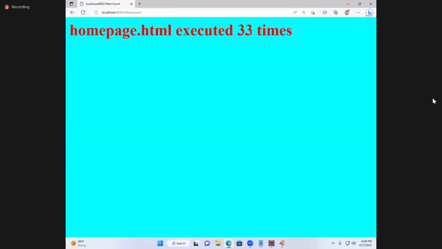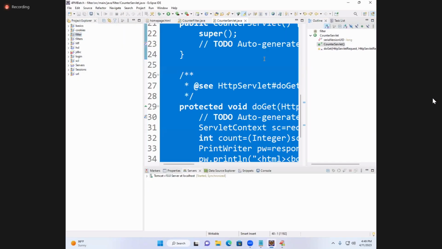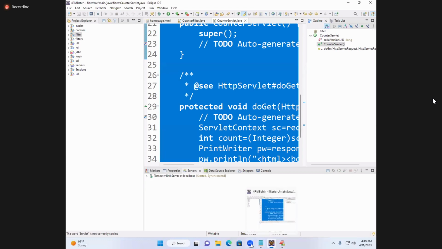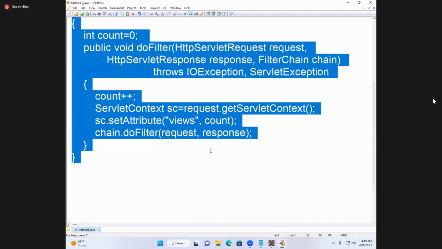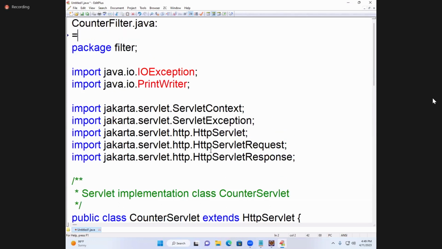Try this one. CounterFilter.java. No, sorry, servlet. CounterServlet.java.